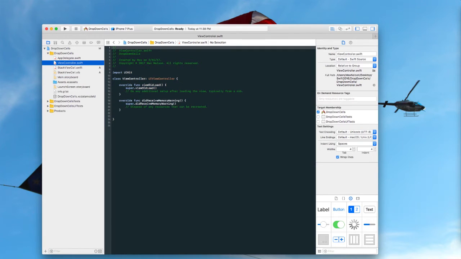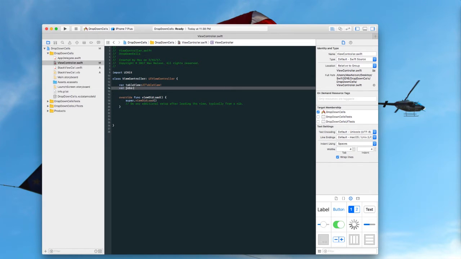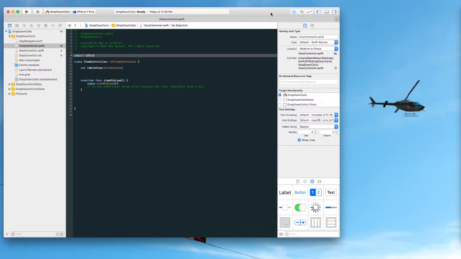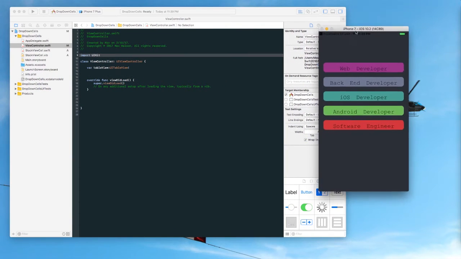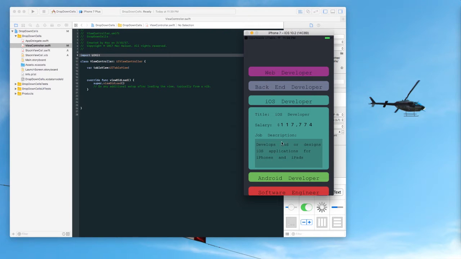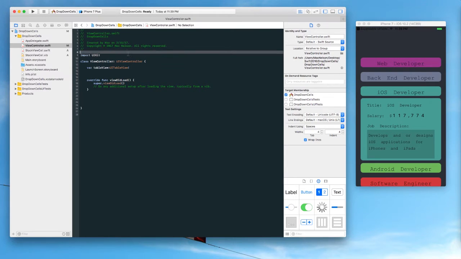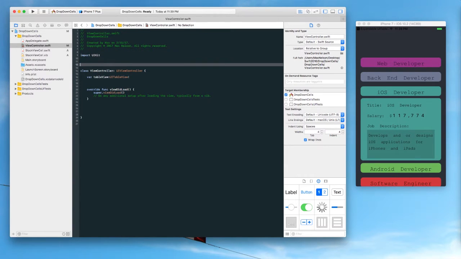In your view controller, delete the didReceiveMemoryWarning. Go ahead and make a table view variable and a jobs. Well, first let's make our structure. So as I showed you in the example when we started up, there is a title, a salary, and a job description because we're going to be using programmer jobs as our example today. So go ahead and make a struct.